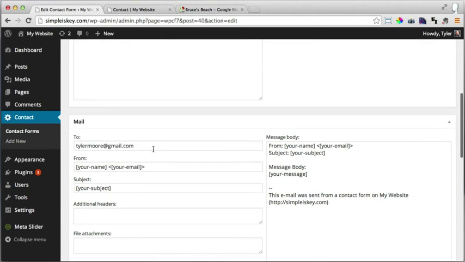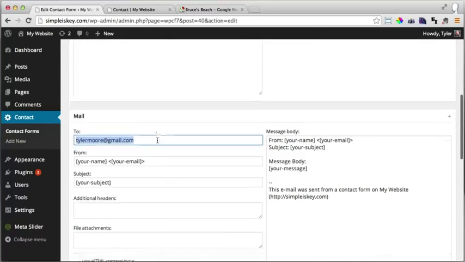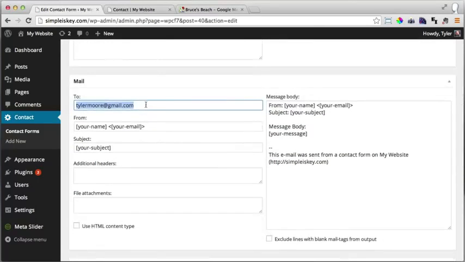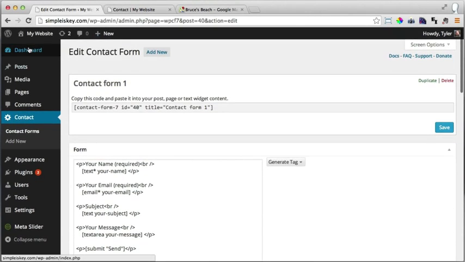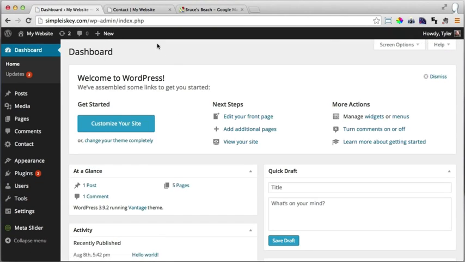And you can change who your email goes to. But it automatically sets it to the correct email address. All right, now that we're done with that, we have completed all of our pages and they are looking pretty darn good. So the next thing that we're going to do is organize our menu.